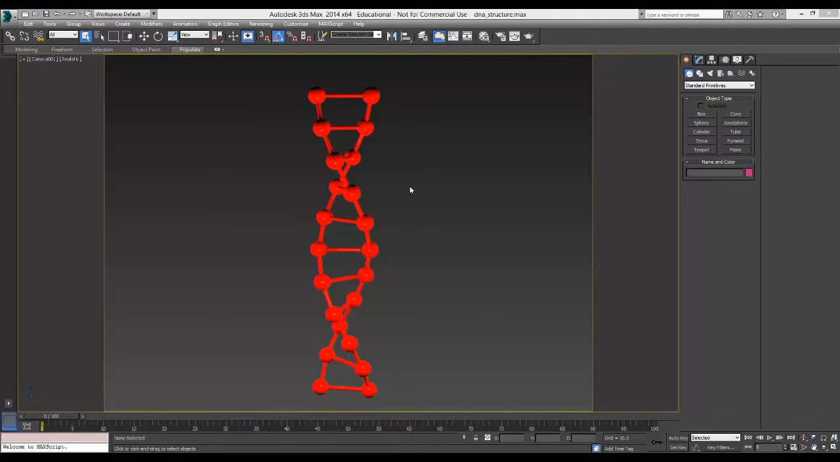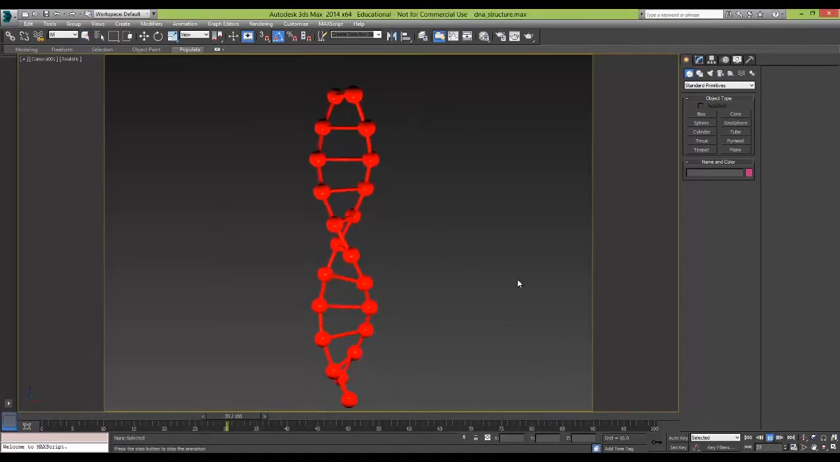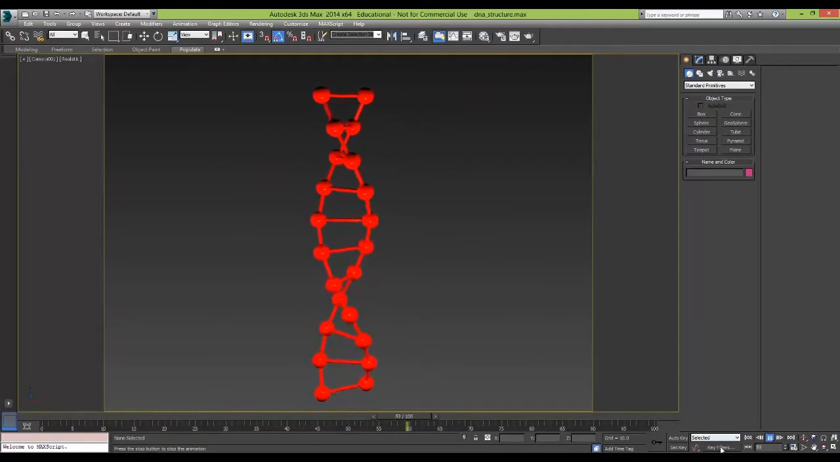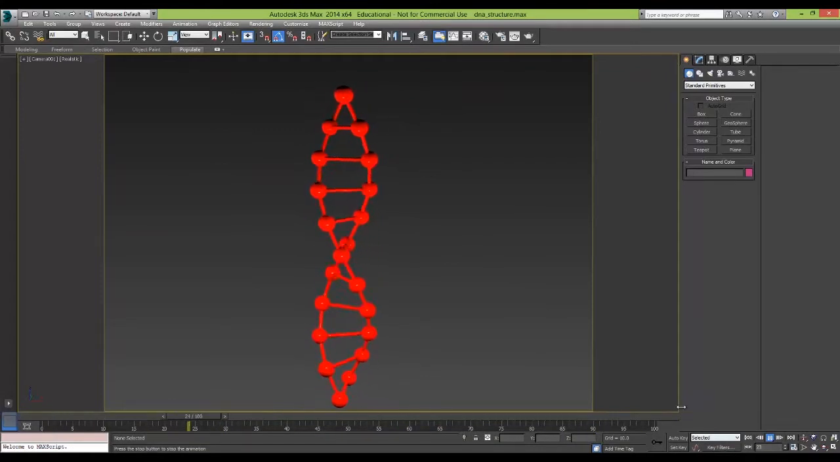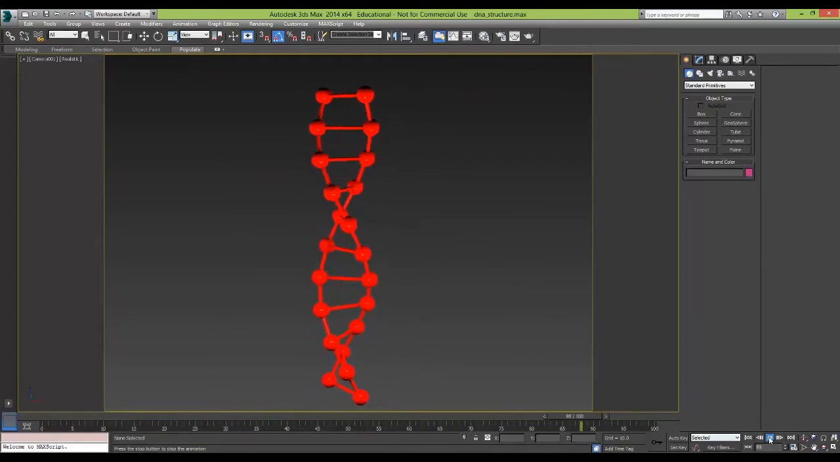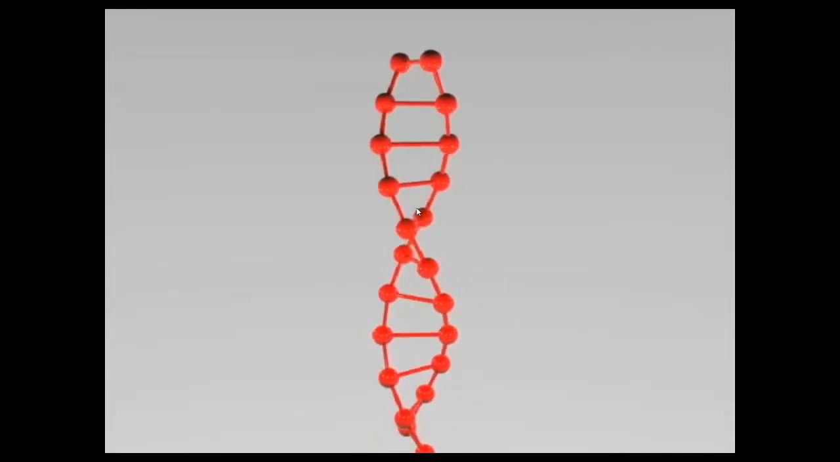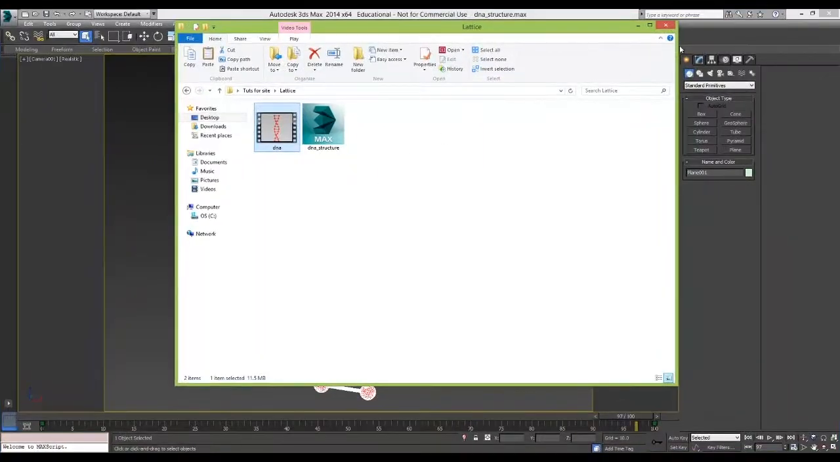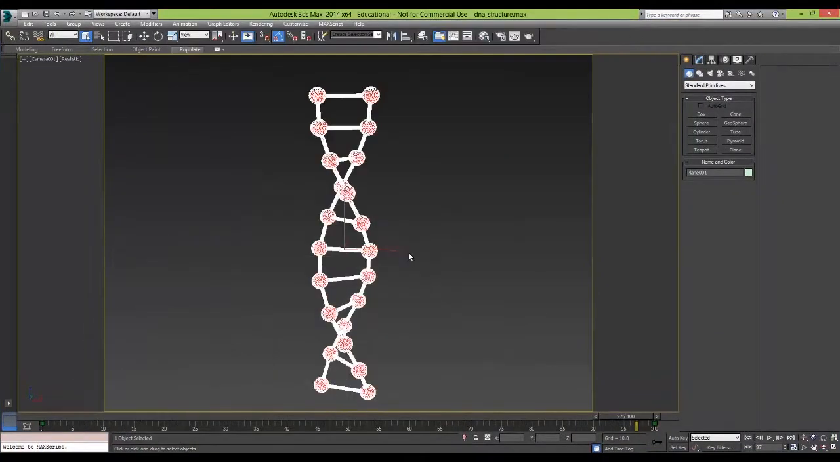Besides that, we'll also be looking at how to create this DNA structure using the same modifier, but here we have used two modifiers. One is a lattice, followed by a twist. This is the final result. It looks nice. Okay, let's jump onto 3D Studio Max.